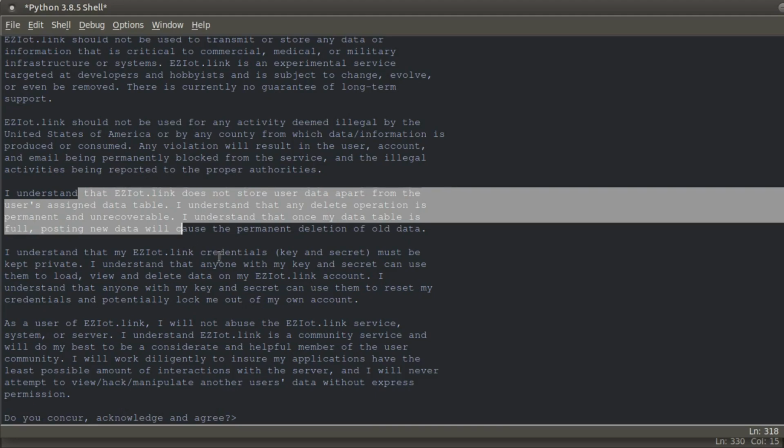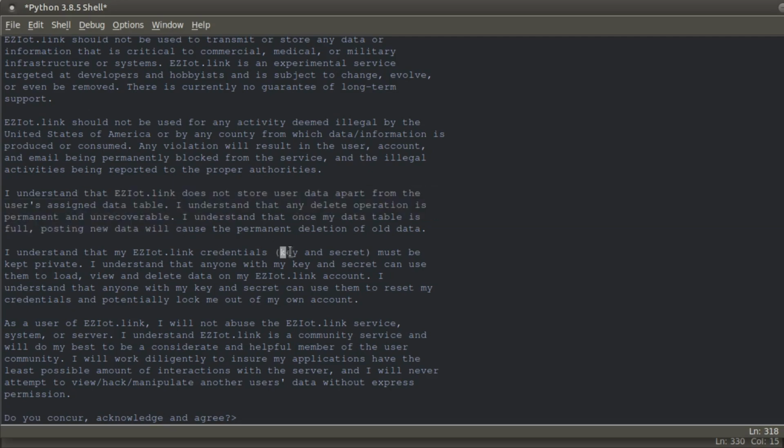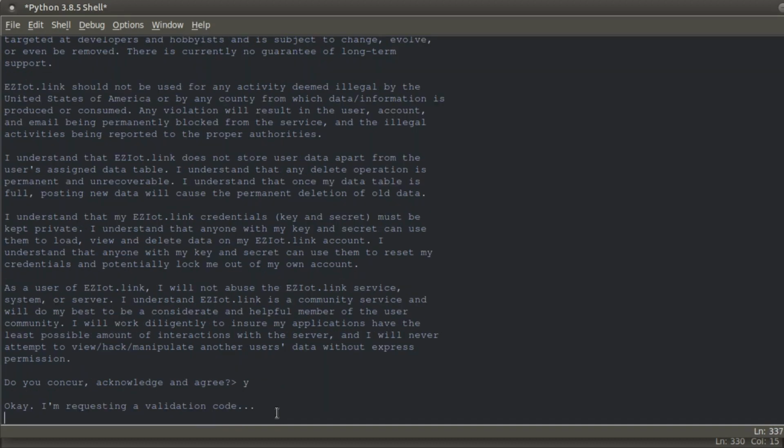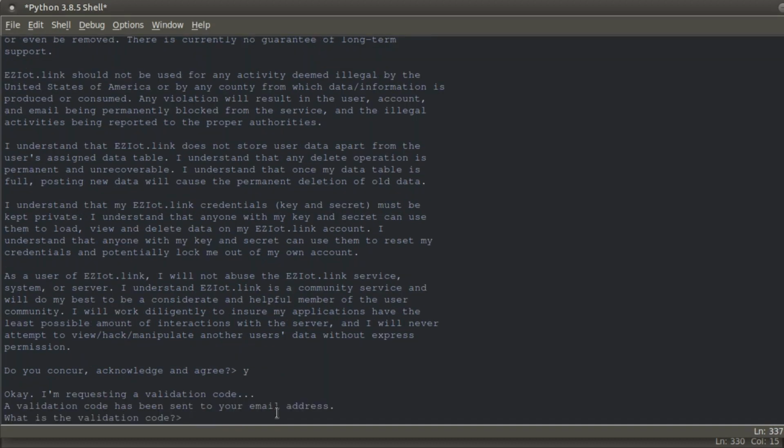Let's see. Keep your key and secret, which we're about to get. Keep those hidden. Don't give those to anybody because they can manipulate your account using those. And then this just says, hey, I'll be a good part of the community. I won't abuse things. I won't download too much data. I won't try to sign into anybody's account. I'll just be a nice person in the community. So do you agree? Yeah, I agree to all that because it makes sense.